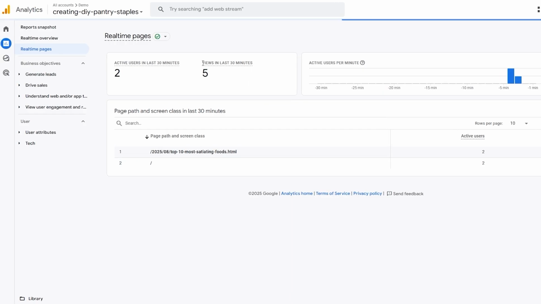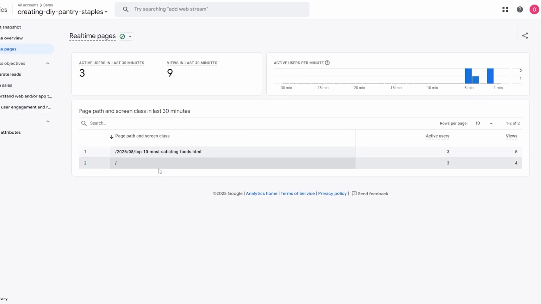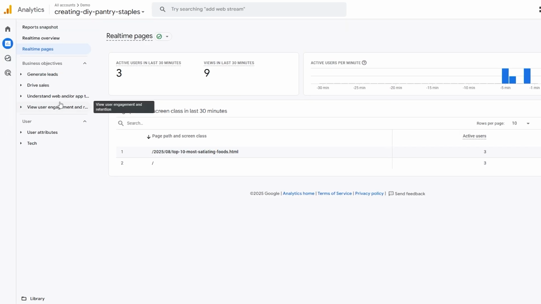So now you can see right here in the last 30 minutes, we had 3 active users and we had 9 views in the last 30 minutes. And you can see right here, another one. That was just me on another profile. I opened it up. So you can see it actually is working, and it's as simple as that.